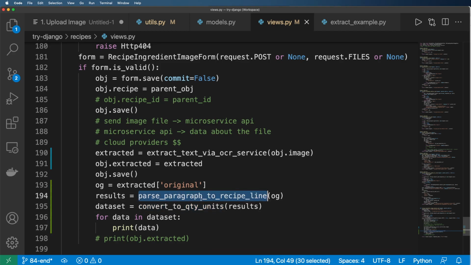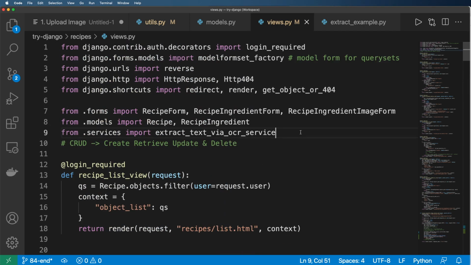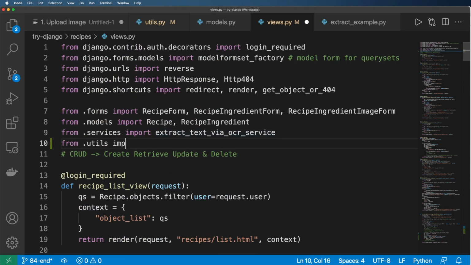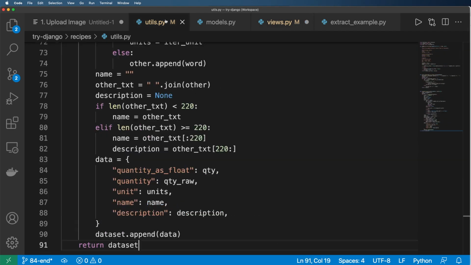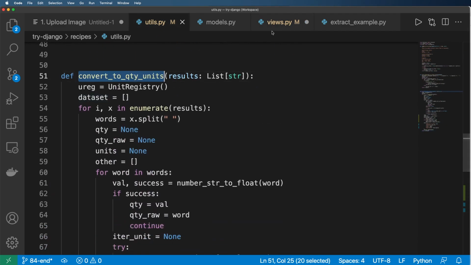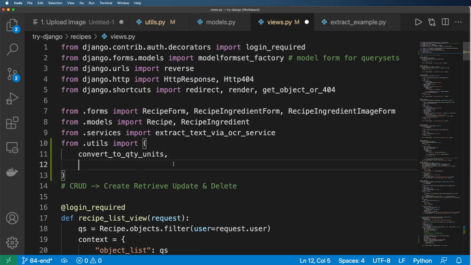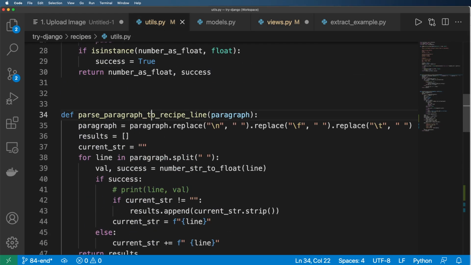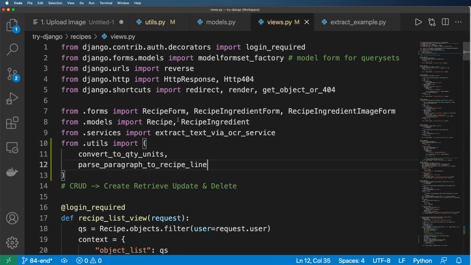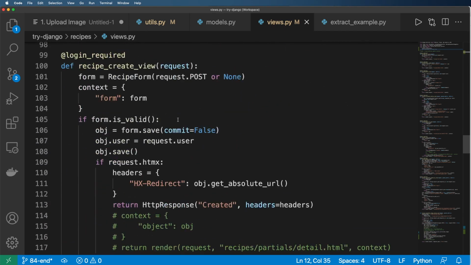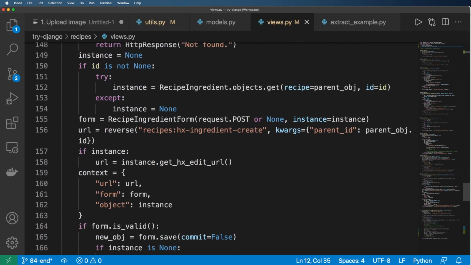Okay, so let's go ahead and import these two. And from .utils, import. And we're going to import each utility function here. There we go. Okay. So now we need to give it a test.